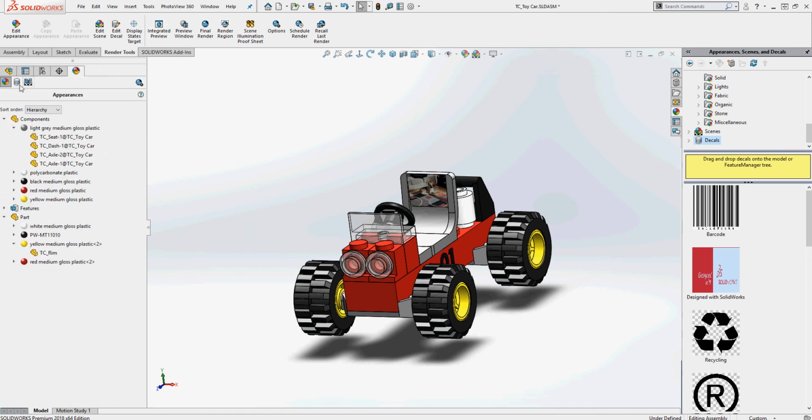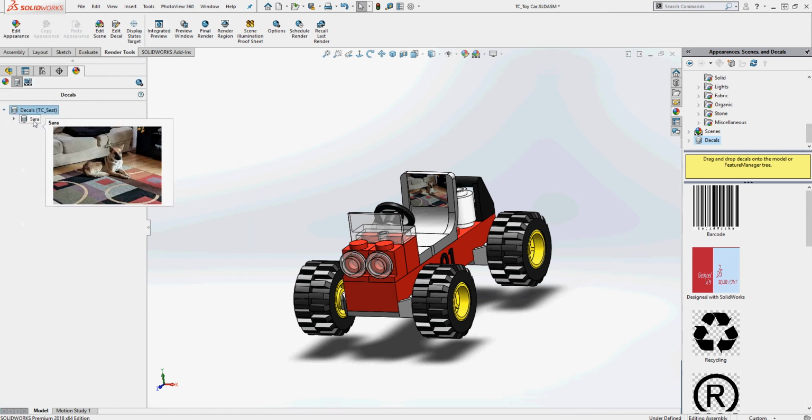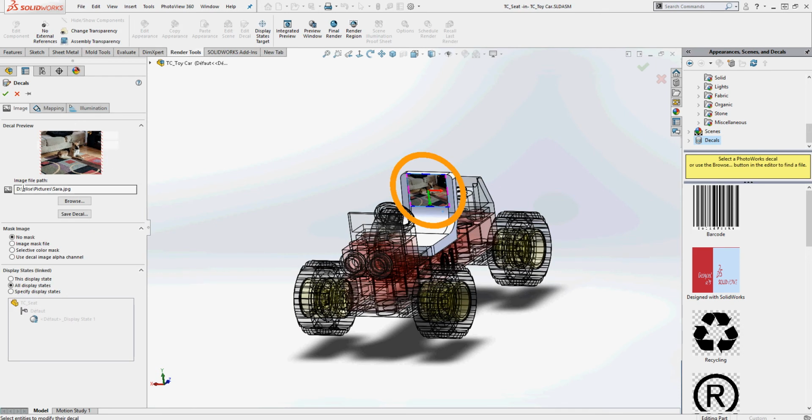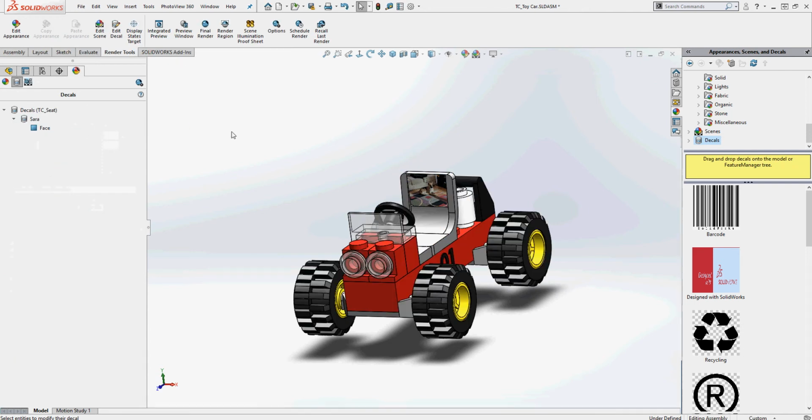Okay. And notice if I come over here and look at the decals, it shows the decal right there and what face I selected for the decal. And if I wanted to modify the decal or delete it, I would click on delete. If I want to edit it, I would come back over here and I could get another picture if I wanted.